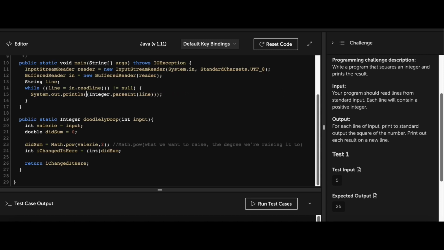So first things first, we're going to get rid of that horrid name, doodlyDupe, like what the hell? And we name it to something that represents what we're doing in this function, which is squaring a number. So squareNum, and whatever we change here, we have to change there.